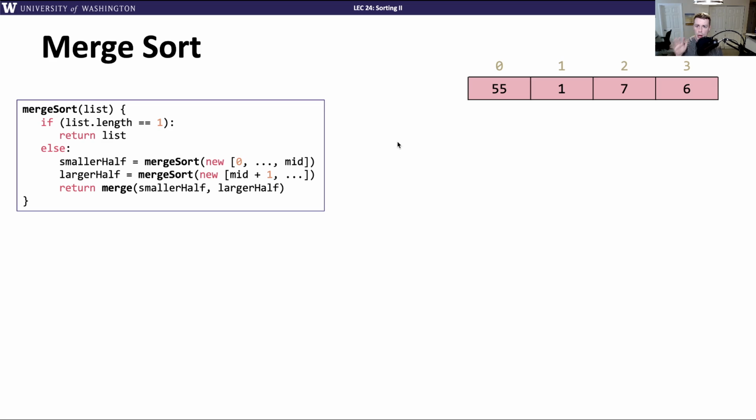So let me walk through one full example of how this works. Here on the left, I have some pseudocode describing this merge sort algorithm. You start with your base case where it's a list of length 1, or I guess you can also say 0. And you just return the list in that case. It's already sorted. Otherwise, we need to do these two recursive steps.